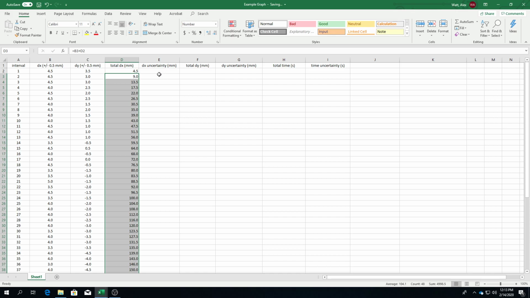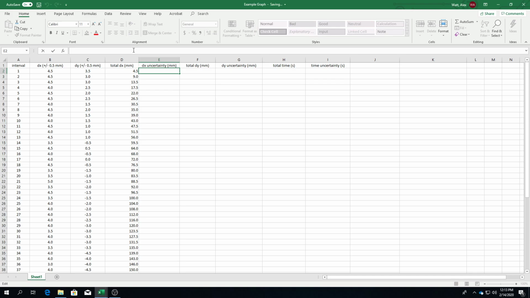Now for the uncertainty of this value, we know that it starts at 0.5 millimeters, but each time I make a measurement, I can make that much of an uncertainty, so we're going to have to figure out what our uncertainty is. For the first one though, we know that it's just going to be equal to 0.5. Now for this one right here, what it's going to be equal to is essentially this one right here times however many intervals we have.